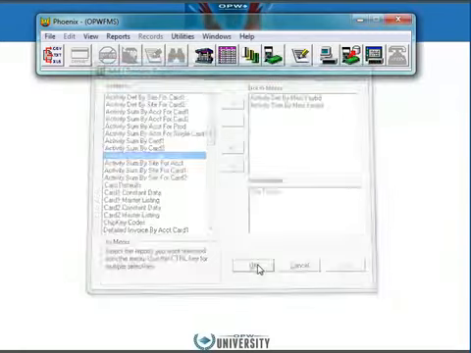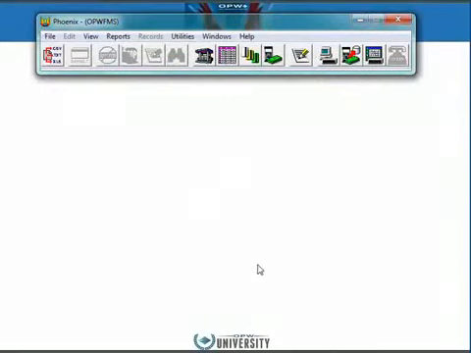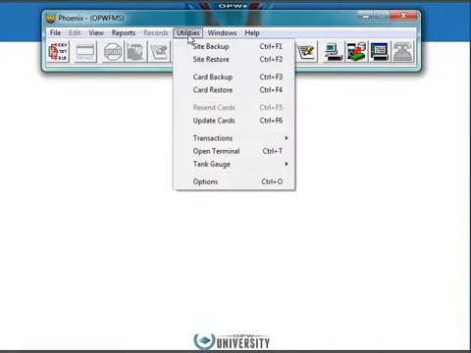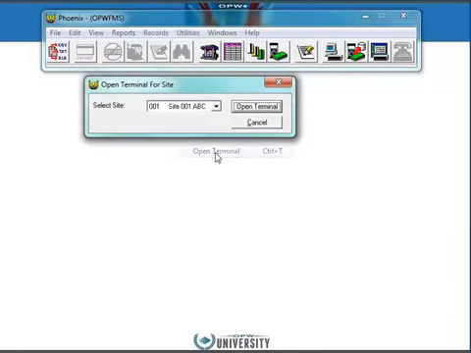Also underneath utilities, we have what's called Open Terminal. Open Terminal, some people refer to this as like DOS, is really opening up live communications to your fuel site controller. So if you needed to make a configuration change to the site controller because you had a pump go offline and you need to put the pump back online, well, the terminal window allows you to issue your command line commands to put your pumps back online.